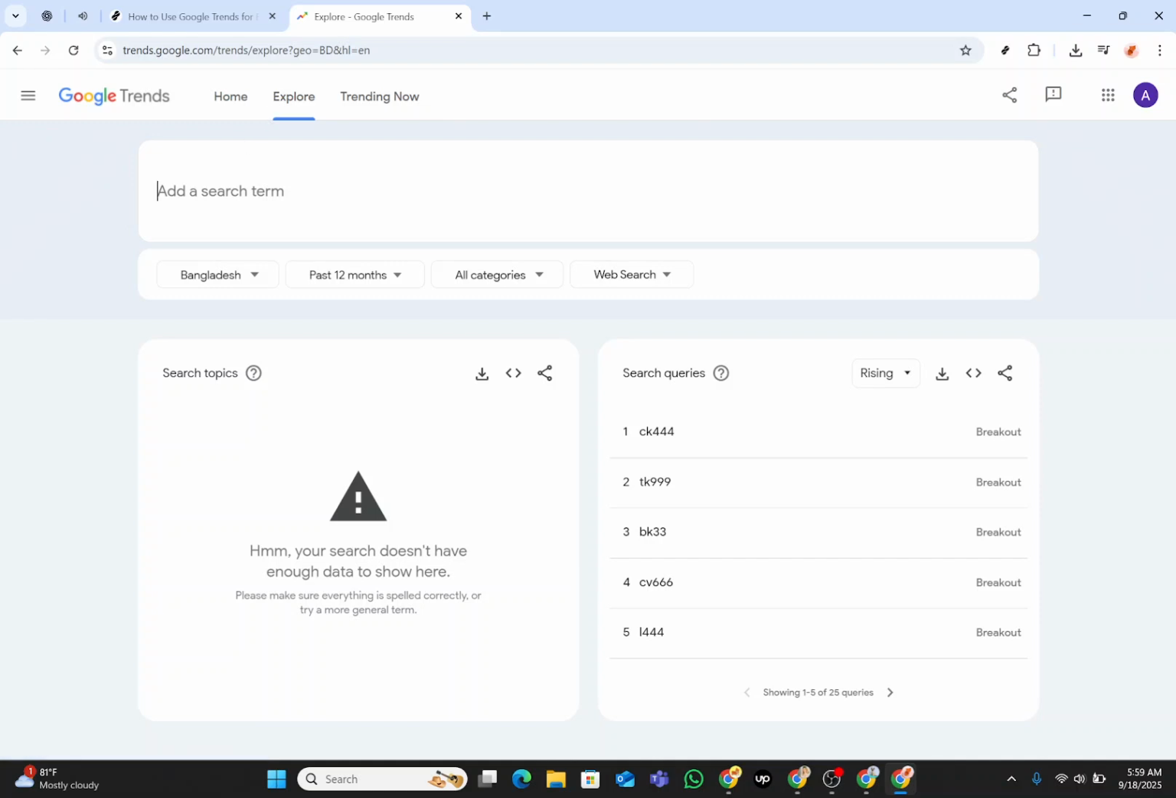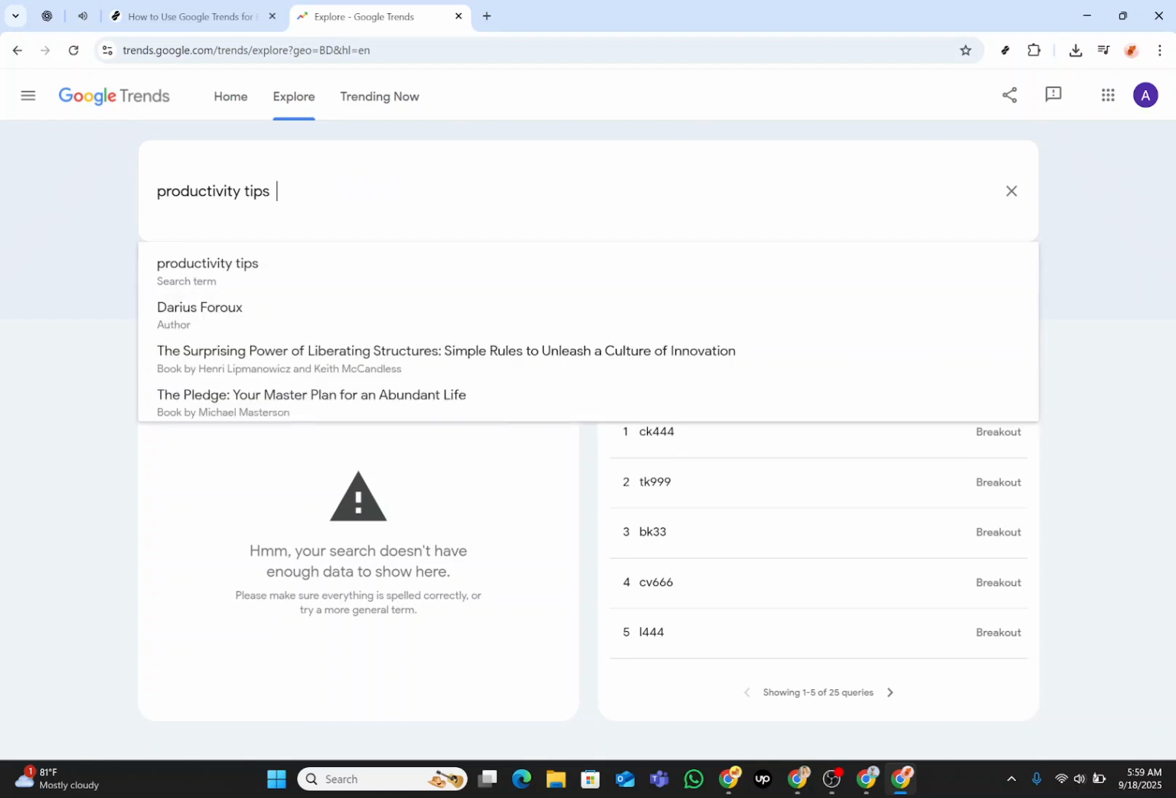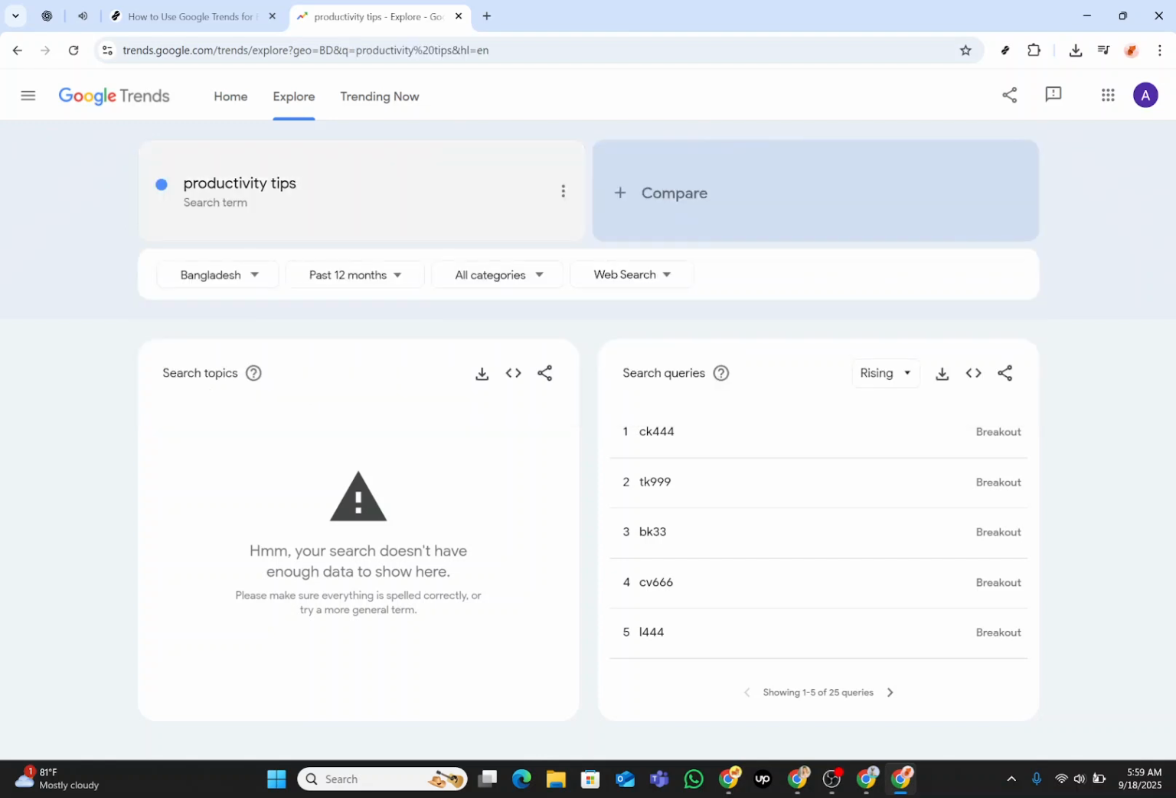Now that you're in the Explore section, it's time to think about the content of your emails. In the search bar, you'll enter keywords that reflect your email topics. These could include productivity tips, new tech gadgets, holiday deals, or marketing strategies. If a topic option is available, make sure to use it as it can help you capture all related searches, providing a broader perspective on your chosen topic.